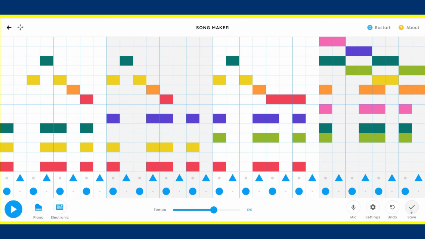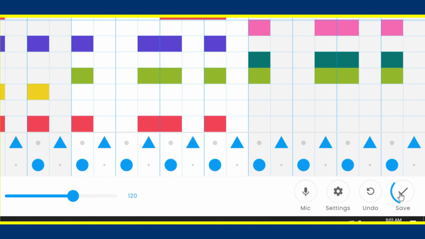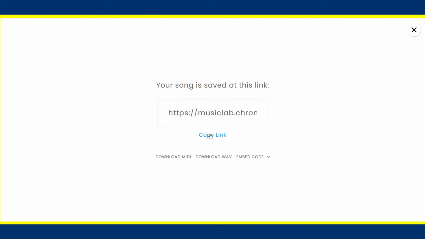Now, the really important thing, make sure you save your song and click on the link so that you can watch it later. If you don't do that, you are going to lose that song forever.